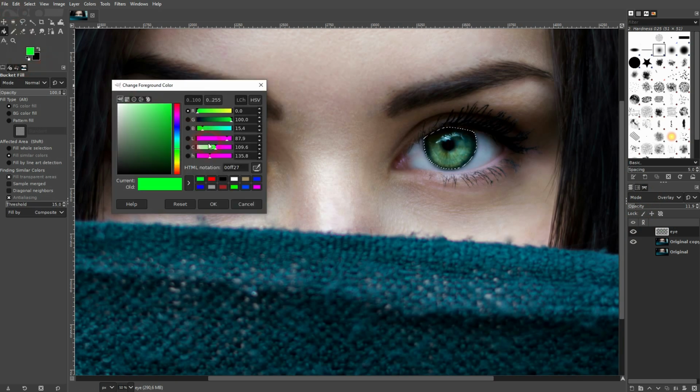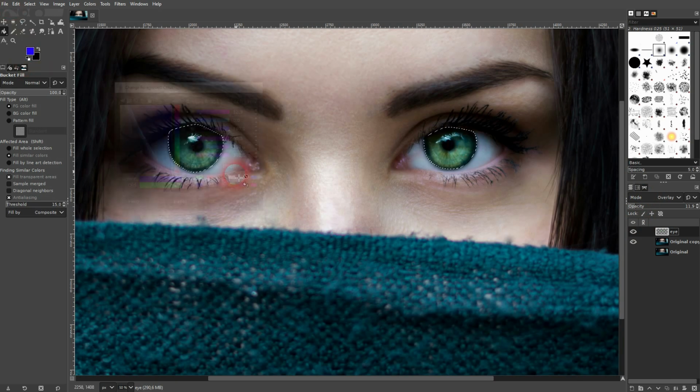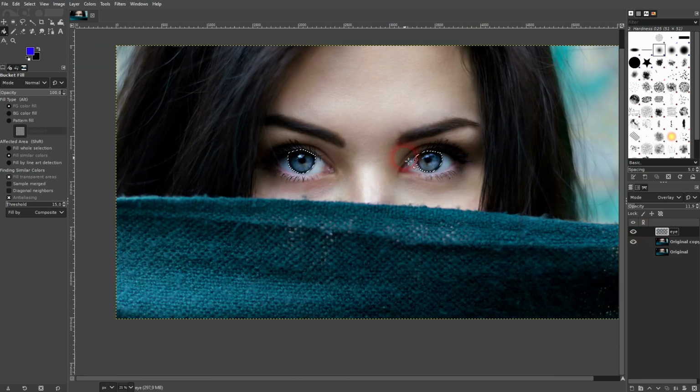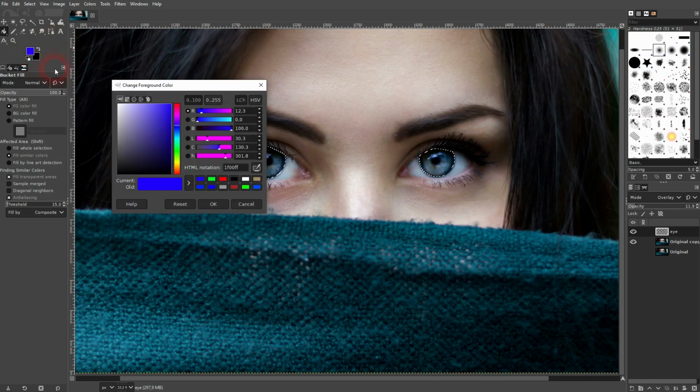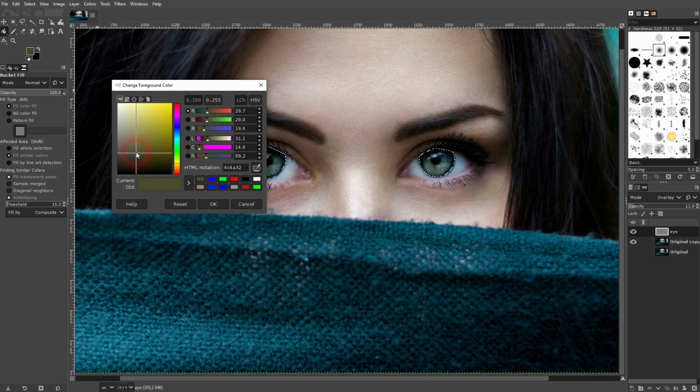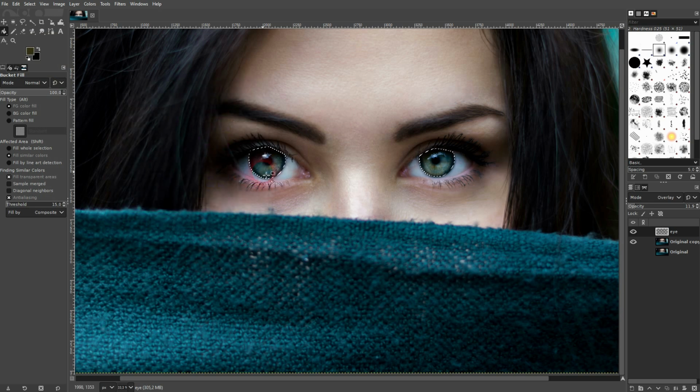So maybe you want to make it bluish. Again, change the color, use the bucket fill tool, left click on it. Maybe you want to go to a more brownish color. Let me make that even darker. And here I could go up with the opacity again.